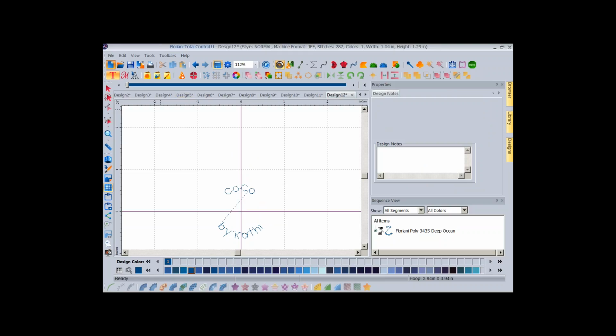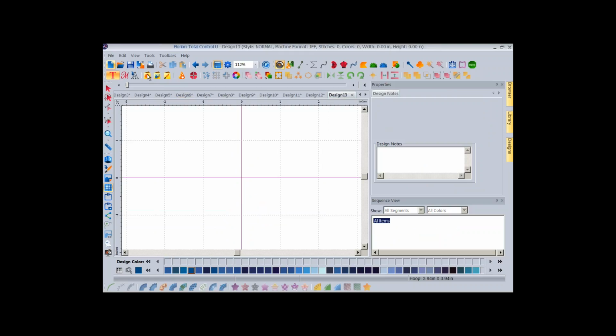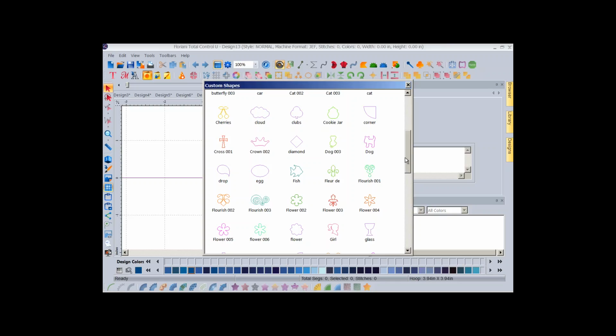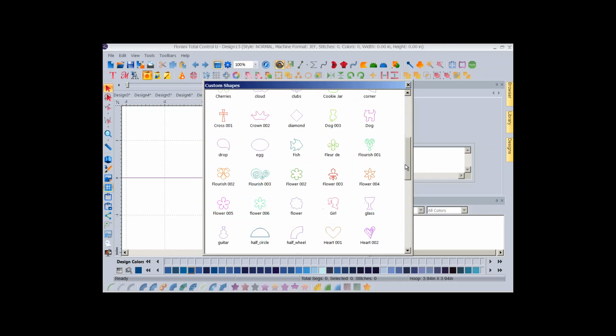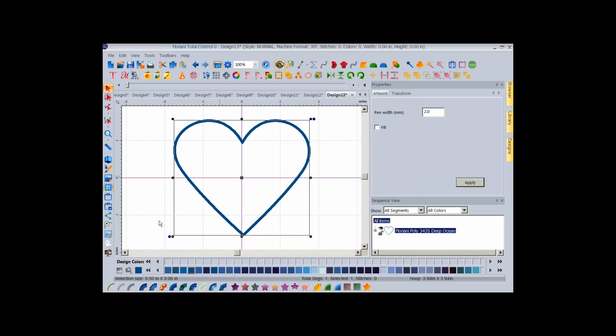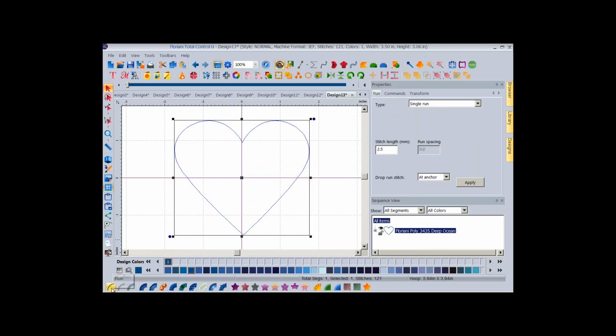Let's just do a quick one. What if I wanted to make a tag for my gift bags? Okay, I'm going to use a heart. So there's a heart. The first thing I'm going to do is a run stitch around the edge of this heart. I've clicked once on my run. I'm going to come in here and do this at about a 3.5. That's going to be my outline stitch.